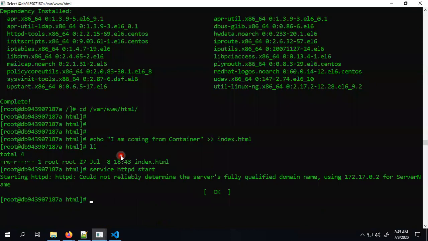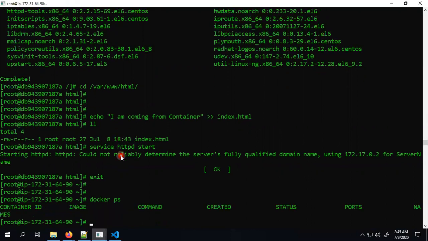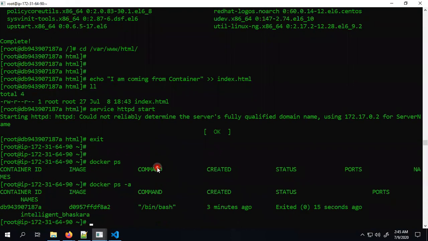I'm pressing Control D to exit from this container. Now if I run docker ps, there is nothing running. If I add -a for all, I can see that 3 minutes ago we created a Docker container, and 15 seconds ago we exited it.